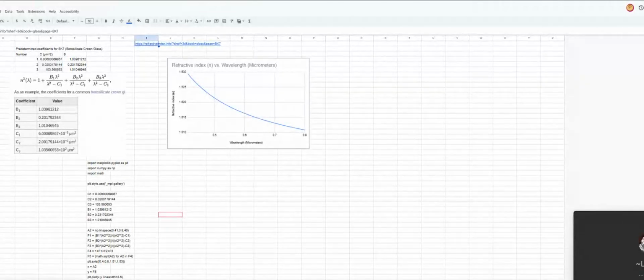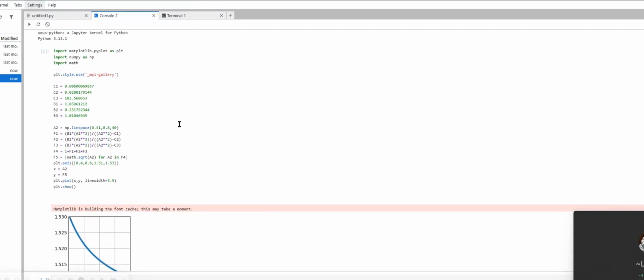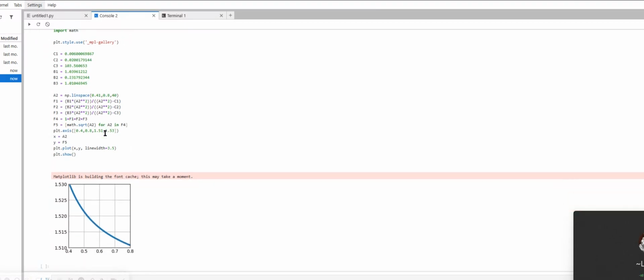Hello. For 1a, we use this formula on Wikipedia, these 6 coefficients, and then we input it to make this formula here for Google Sheets, using these wavelengths to get this graph. Onto Lotta. You can see the variables previously stated, C1 to B3, the calculations, which is from A2 to F5, and then it plots the graph between 0.4, 0.8, and 1.51 and 1.53.